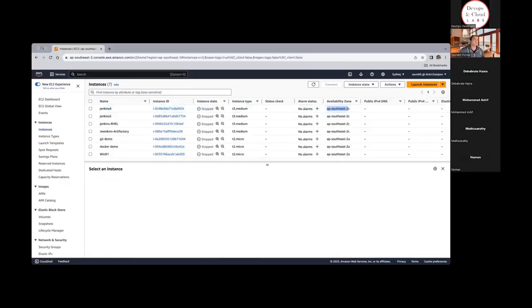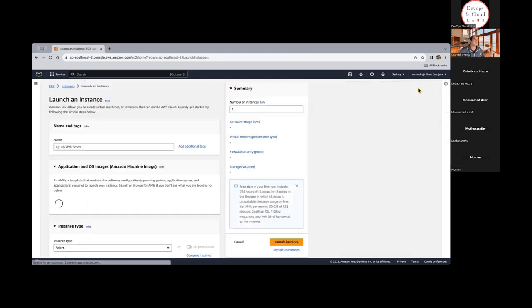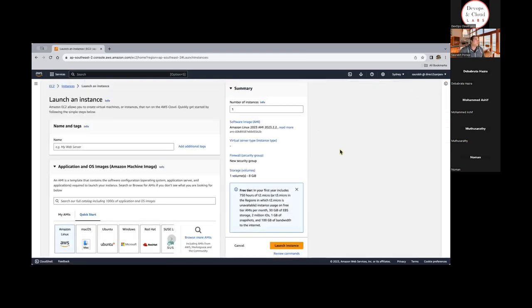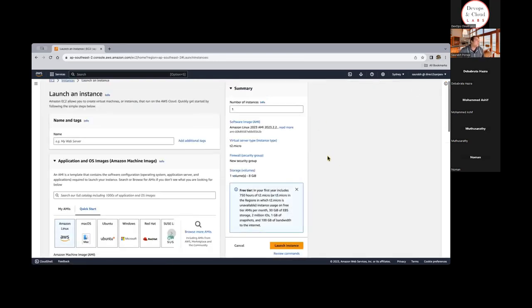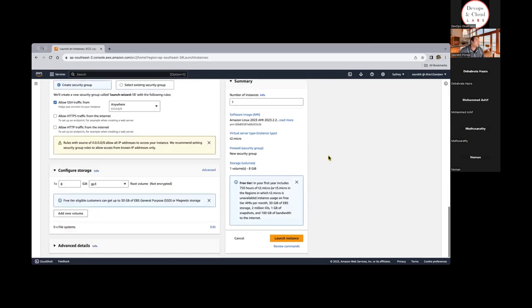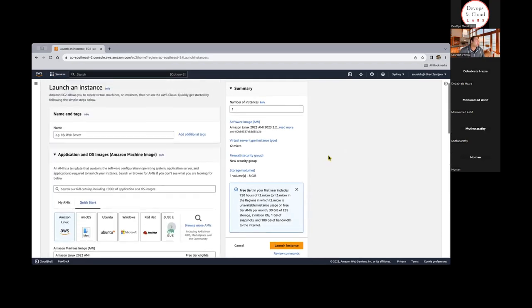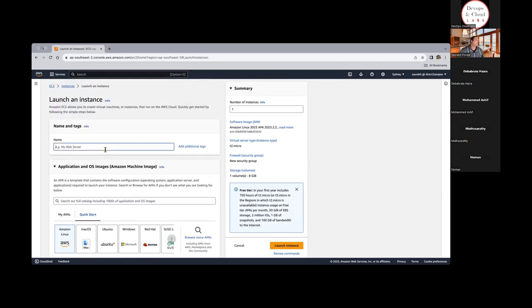Let's launch a new instance here. All right, so this is the configuration page that you will see. It contains a lot of different attributes once you're launching it. So the first thing that you see here is your names and tags. So let's create an instance called my test Linux machine.